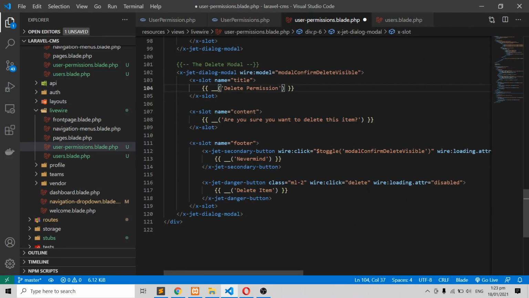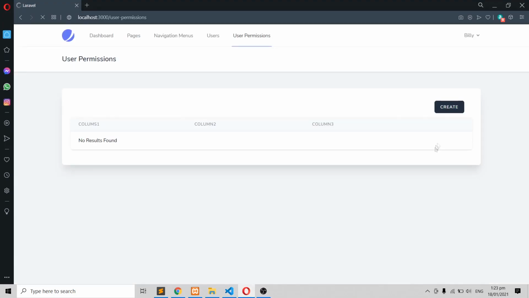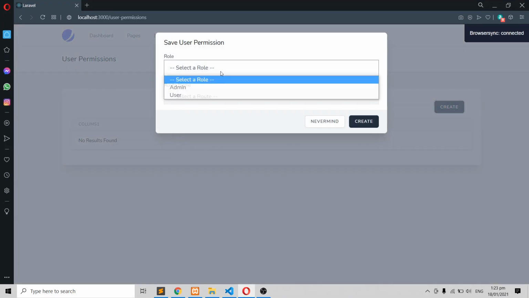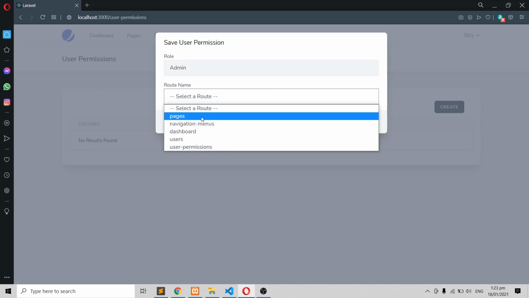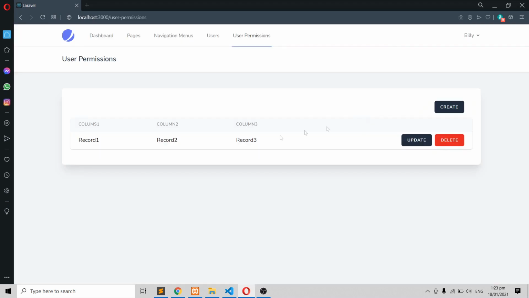This video is the continuation of our user access roles feature. In the first video of this feature, we implemented it by setting a static two-dimensional array to store our permissions information. And in the second video, we implemented another feature for our custom Livewire CRUD generator.